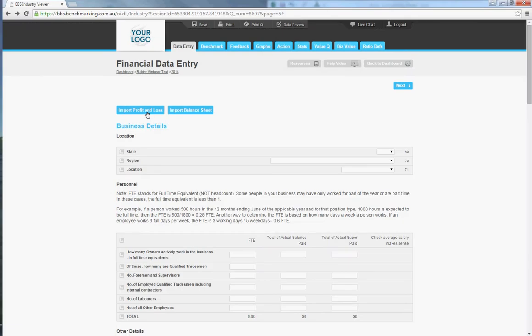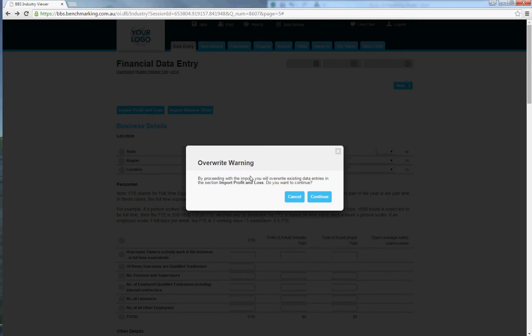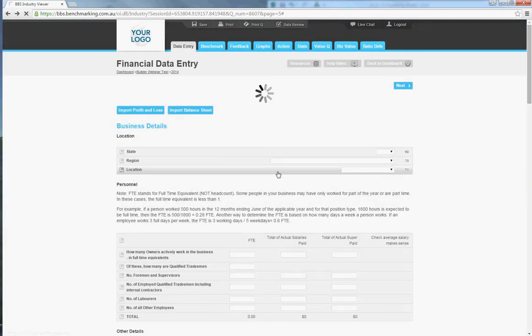Click the import profit and loss button to start the process. An overwrite warning may appear if you have already entered data into the profit and loss section. To continue, click the continue button.